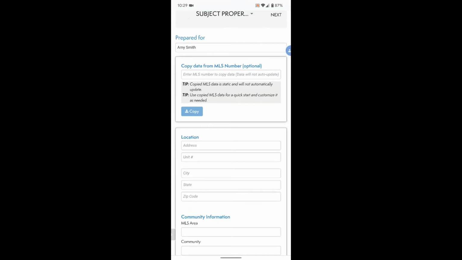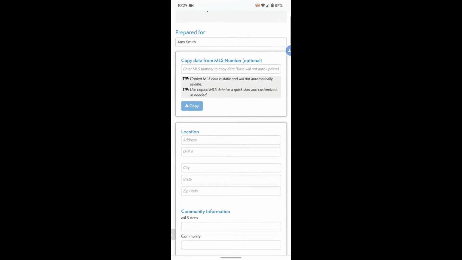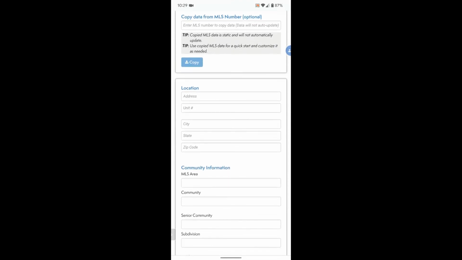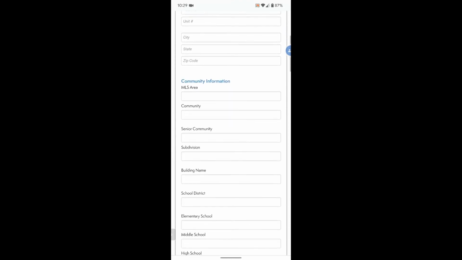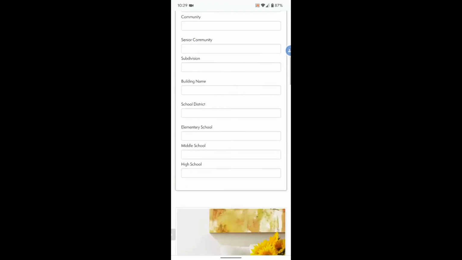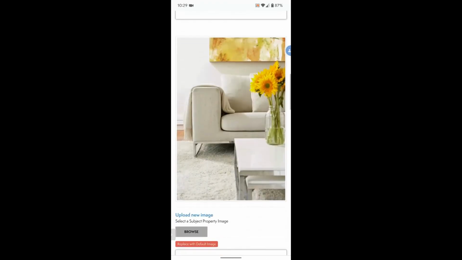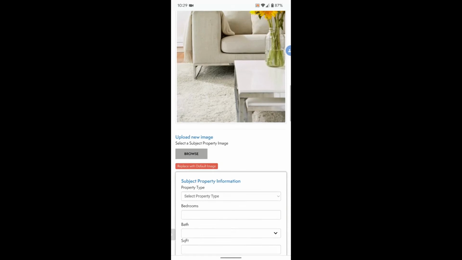So if you're doing a CMA or a comparative market analysis, you'd put that property in there if it's been in the MLS in the last couple of years. If you don't already have an MLS number, then you would go ahead and manually type your information in here for address, anything you know about the community. So exactly the same as if it were on your computer.